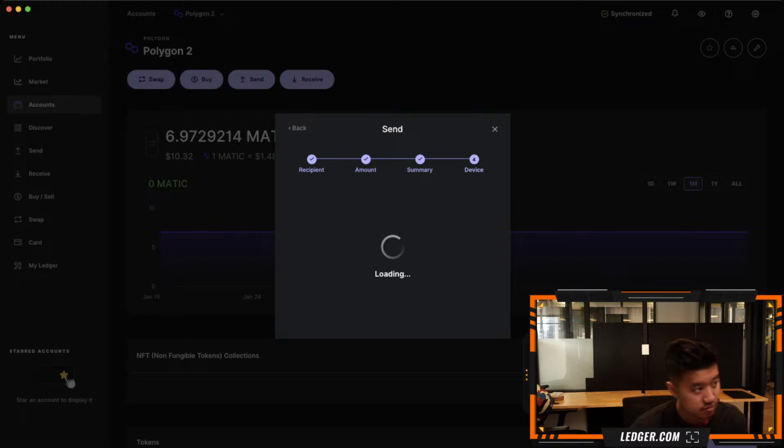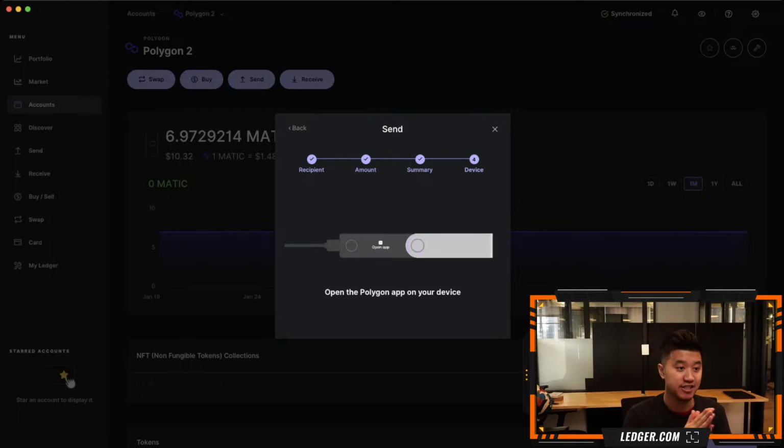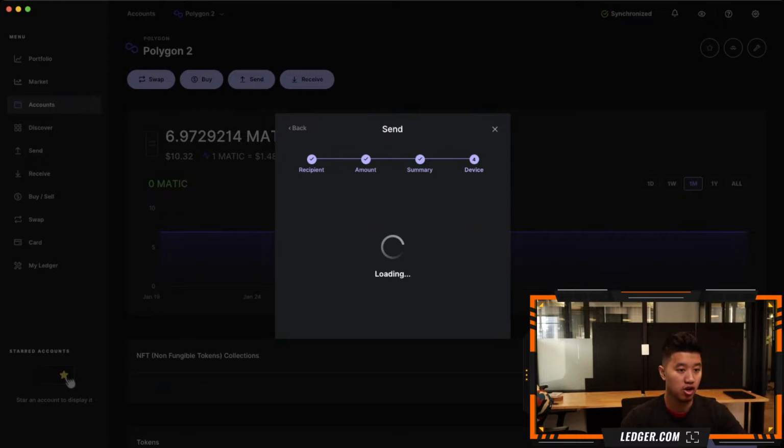Continue. Like I said before, all transactions do need to be approved on the Ledger device itself. You're moving assets around. Open Polygon app. So now, wait a second here. When you're transferring assets, you will have to verify the address. You want to double check here. It's going to take a second.